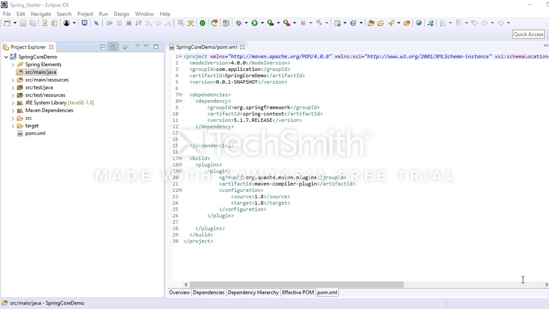Hey guys, welcome to the new video of Spring. In the last video that we created, I showed you how to set up a Maven project for a Spring application. Since you are already familiar, and I think you have done the steps I mentioned to set up a Maven project in your Eclipse, let's start creating a sample project.